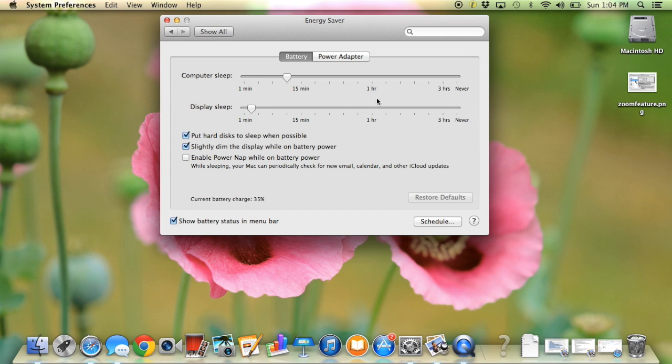It's very helpful. Now what's also kind of fun is if you're on power adapter, you have different settings. So maybe in here, if you're connected to the power, you can change those settings to be higher because you're connected to the electricity, your battery is not going to drain.